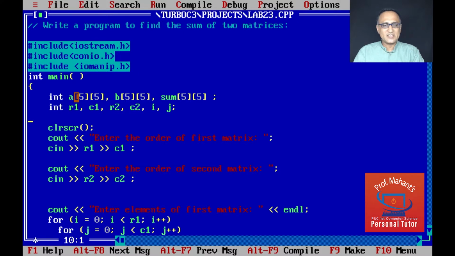So what I have done here is I have declared A as the first matrix with 5 rows, 5 columns, B as the second matrix with 5 rows, 5 columns, and sum, which is going to hold the result of A plus B. Now R1 stands for the number of rows of the first matrix, C1 stands for the number of columns of the first matrix, R2 and C2 are the rows and columns of the second matrix respectively. I and J are variables used to travel through the rows and columns of the two matrices.